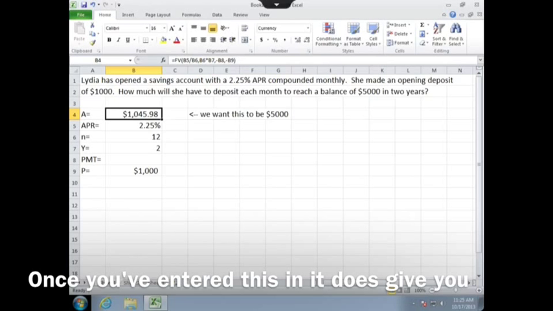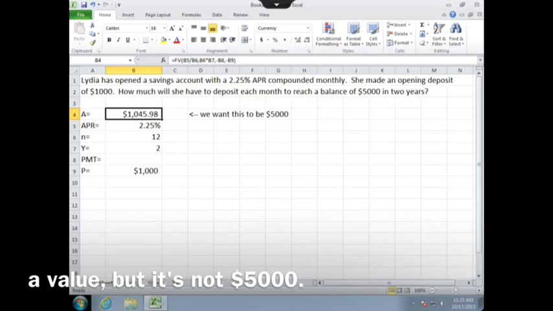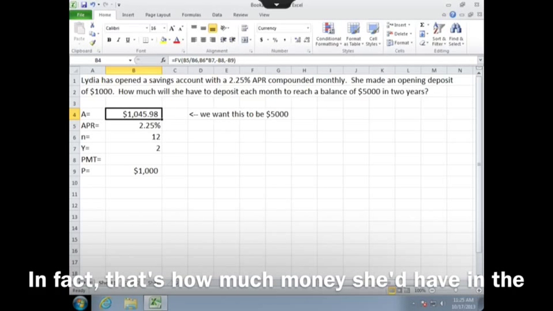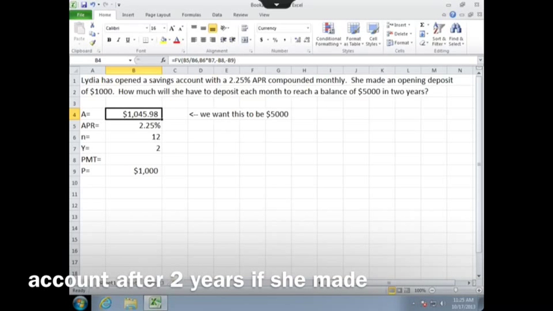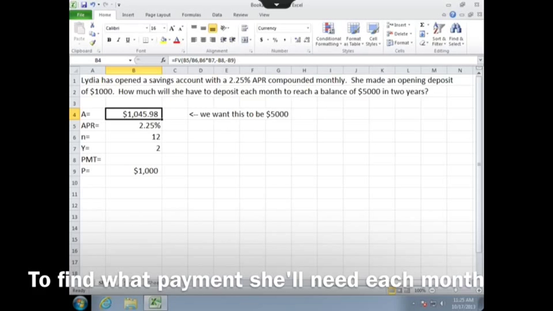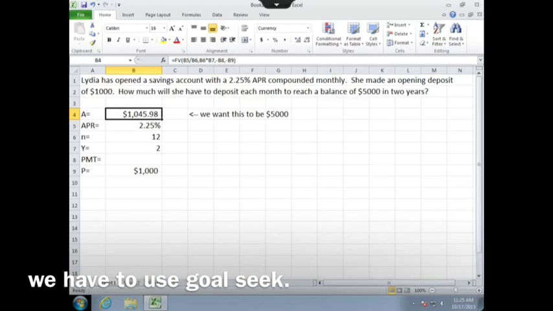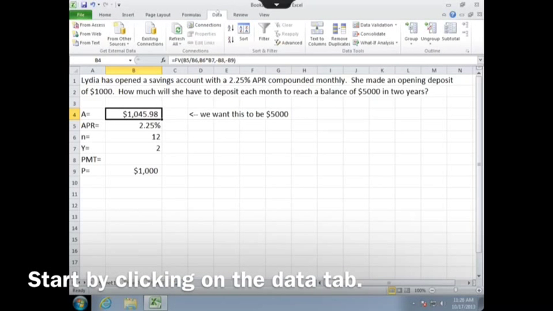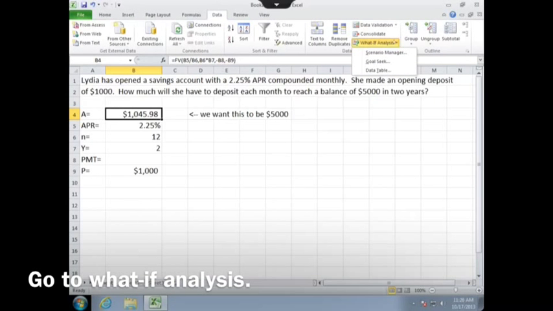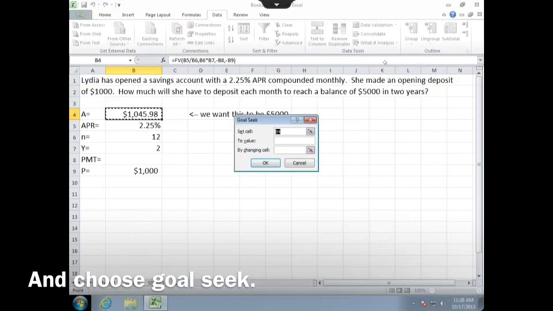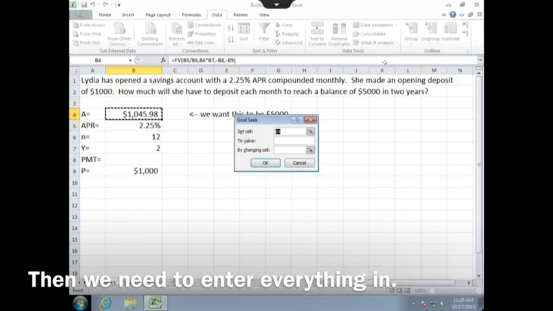Once you've entered this in, it does give you a value, but it's not $5,000. In fact, that's how much money she'd have in the account after 2 years if she made no more deposits. To find what payment she'll need each month, we have to use Goal Seek. Start by clicking on the Data tab, go to What If Analysis, and choose Goal Seek. Then we need to enter everything in.